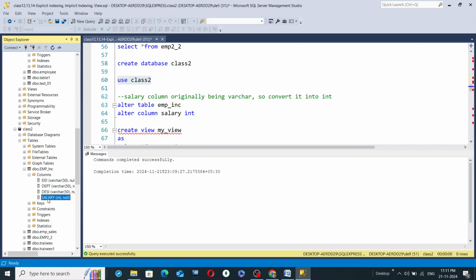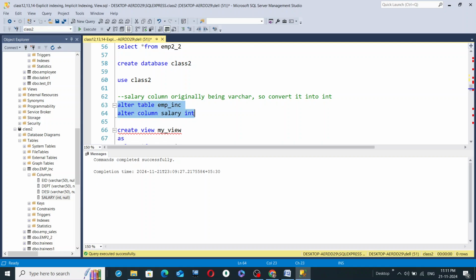Salary is initially in the varchar format when you import this file into your database, where the file gets stored as a table, that is a database object. The data type of salary will be initially varchar, and you have to convert it into integer. How to do that conversion, I had shown you: simply alter table emp_inc alter column salary int. This I had already shown you in the initial classes. So that's what you have to give and execute.